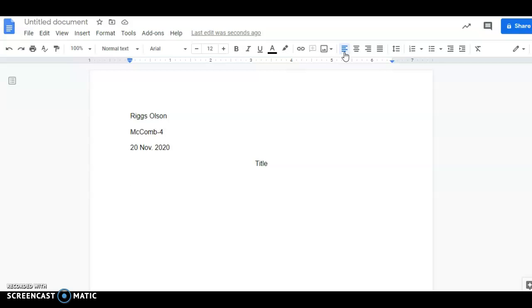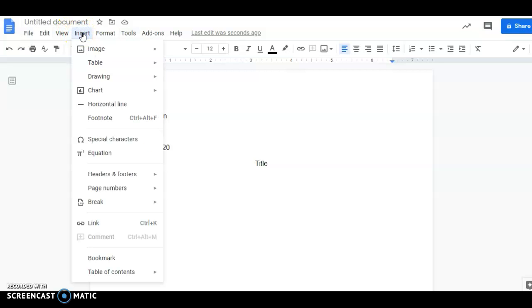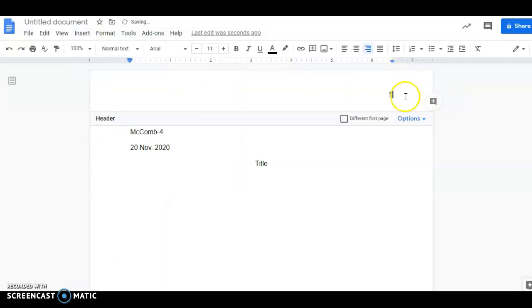The other thing I want to make sure to include is a page number. So I'm going to go up to Insert. I'm going to go down to Page Numbers, and I'm choosing the very top left choice. So it puts the number 1 right there for me. Now I want to move this cursor to the left of the number, and I'm going to type in my last name and do a space.